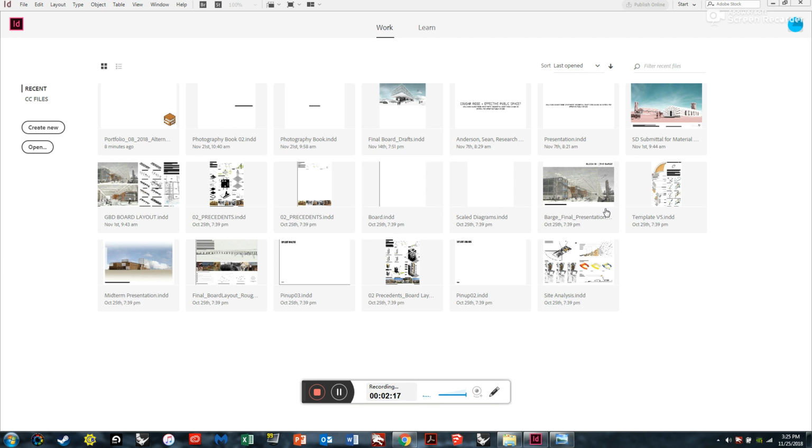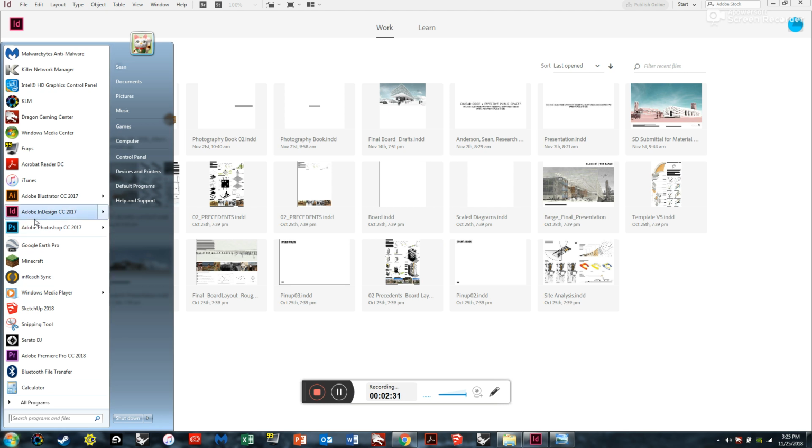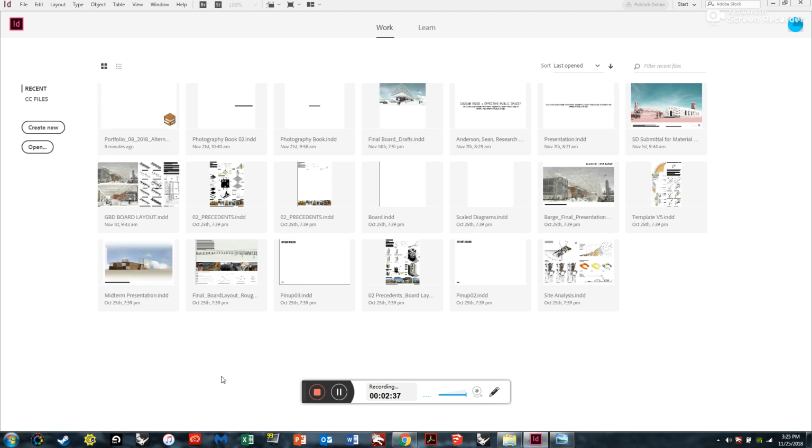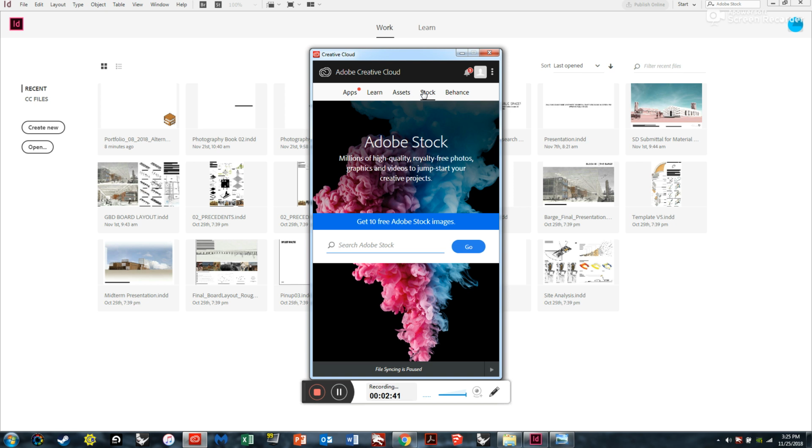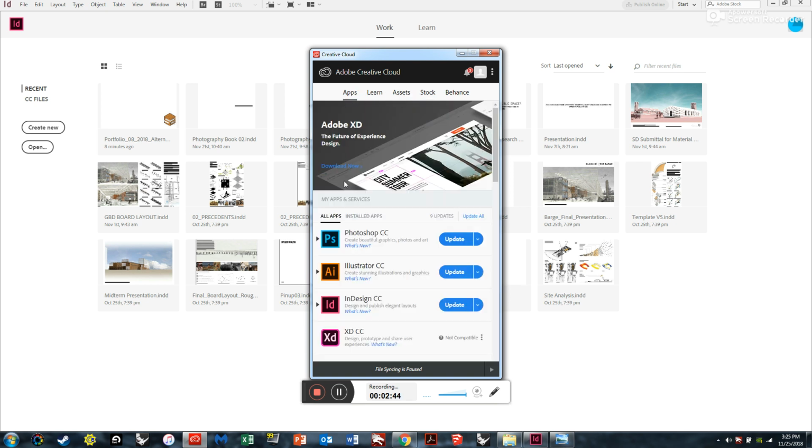You guys probably won't have this because you probably don't have any InDesign files on your computer right now, but maybe you do and you might see them up in here. If you don't know how to open InDesign, just go to your start menu, and you'll probably see the pink icon that says ID for InDesign. You can also access it from the Creative Cloud menu here, and under apps you can see InDesign is right here. We can open it from there as well.